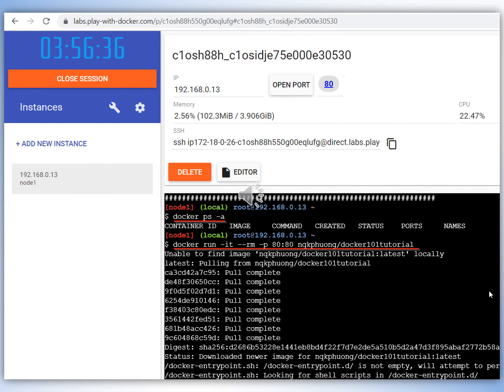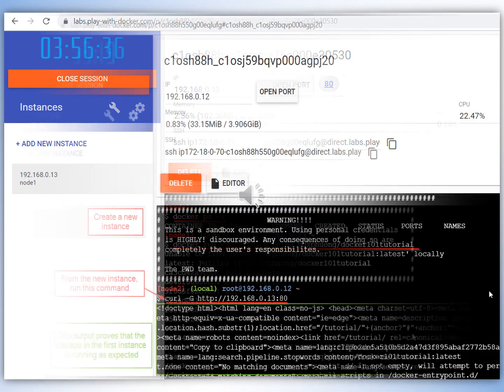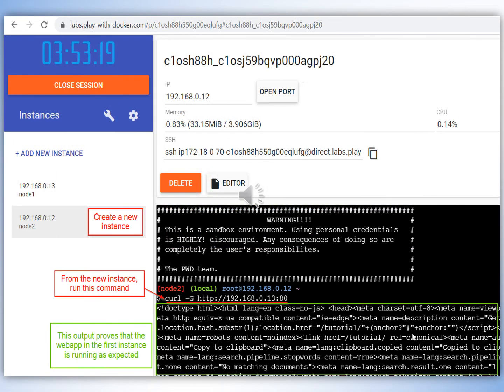In the terminal of this instance, I will try some Docker commands that we have learned so far. I started with listing all containers. Then I run my public Docker image in interactive mode. Next, I create another new instance. Then from the second instance, I use the curl command to get data from the web application running inside the first instance. The response proves that the web application is running as expected.